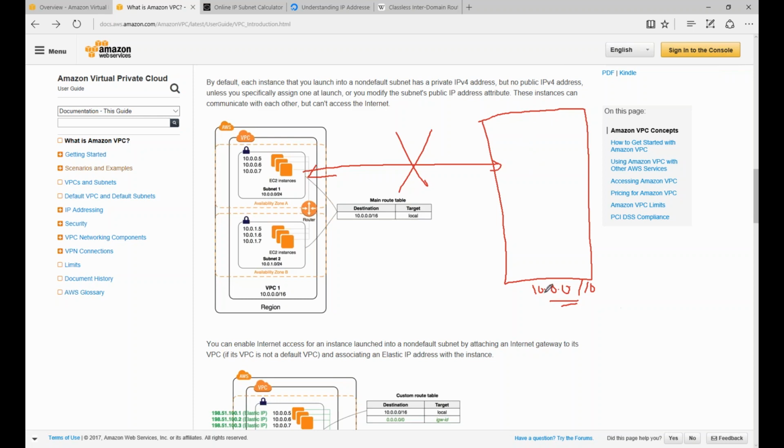But if they are different, they can communicate if certain things are done. There is a concept called peering. Once you do VPC peering and all, we will learn these things later.